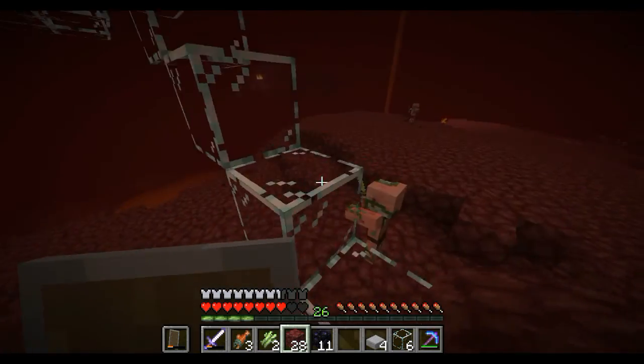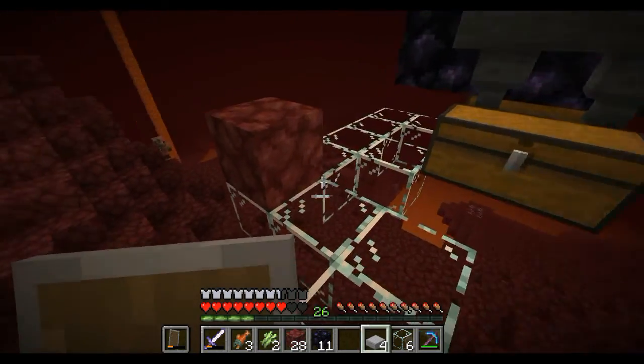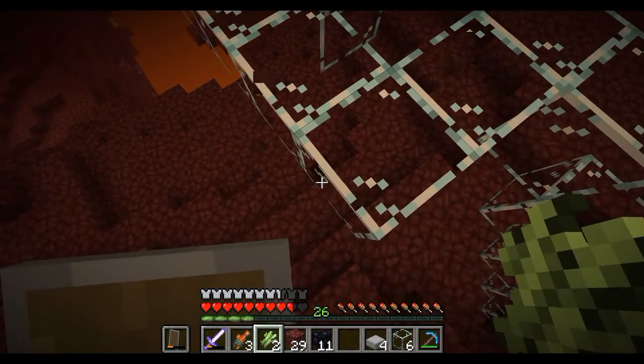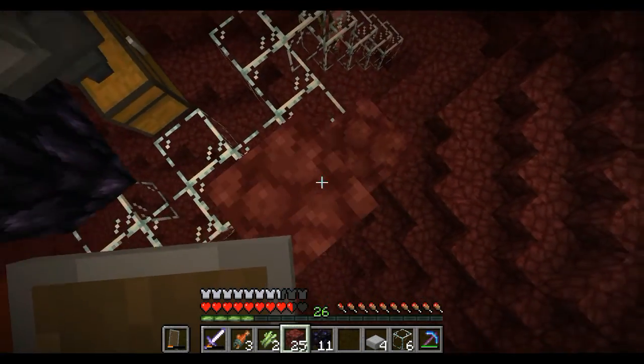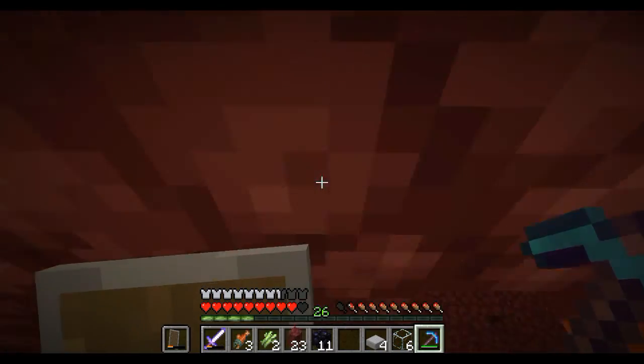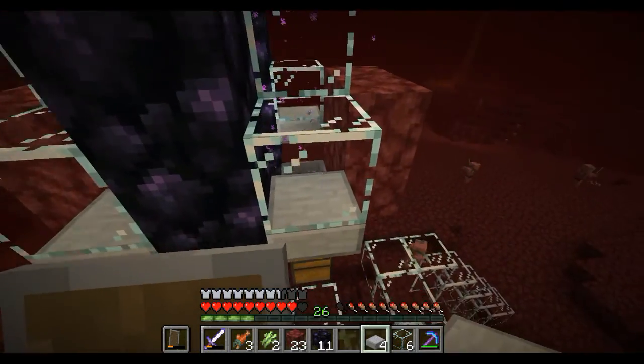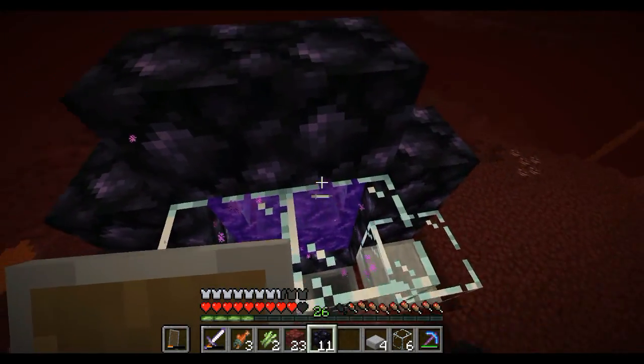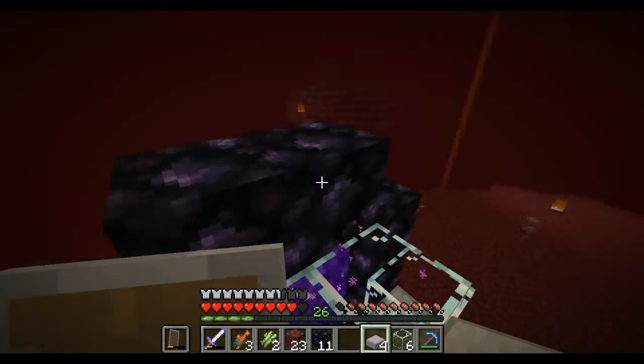I think all I need to do is get a little platform up here so I can kill the portal if I need to. I don't really know how you kill a portal in survival mode. I think you just have to break a block or place water. Either way, yeah, how do you break a block?